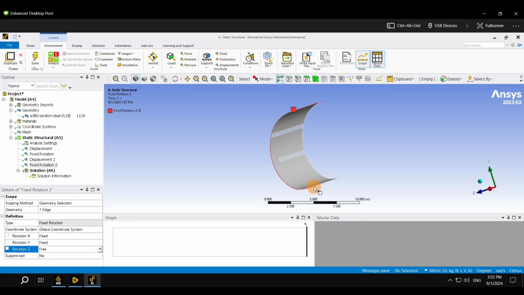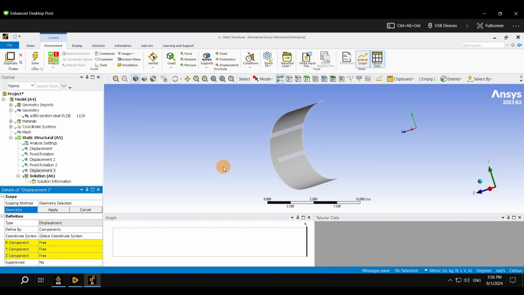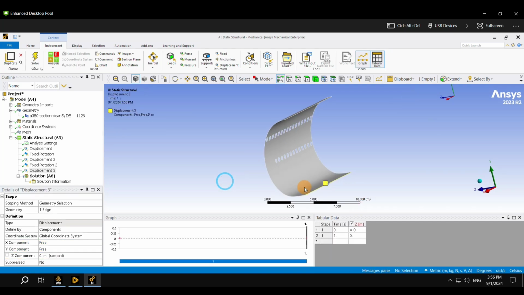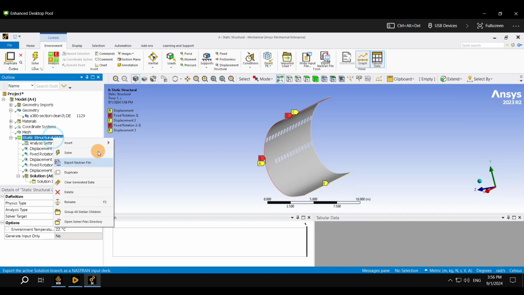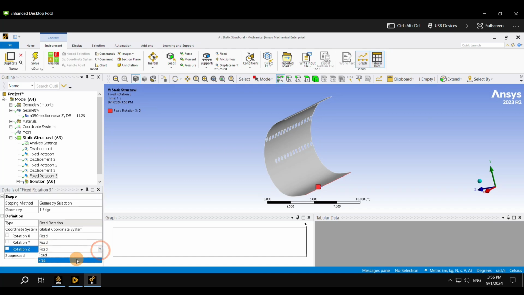Similarly, for the lower edge, I'm going to insert displacement, but in this case, again, this is perpendicular to Z axis. So I'm going to fix constraint Z, but I also make sure to fix constraint Y so that it does not move when pressure has been applied to this geometry. Make it zero, add rotational constraints, fixed rotation, select the geometry, this edge, select apply. Now only rotation about Z is free. Change it accordingly, make it free.